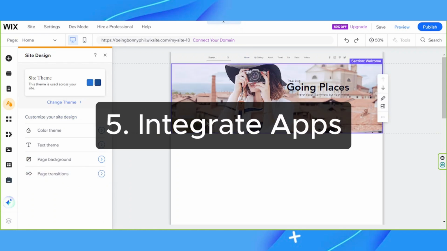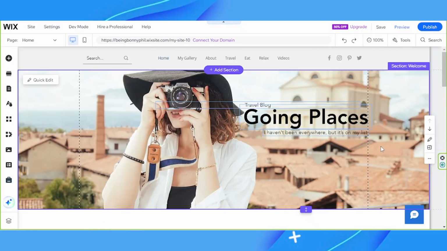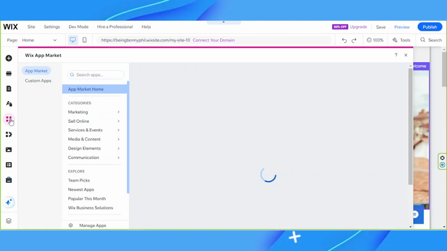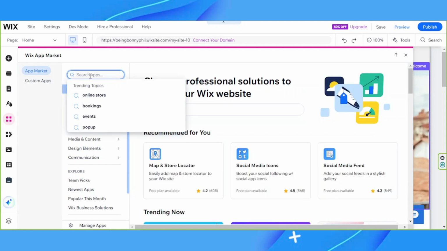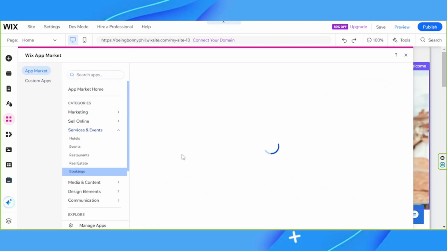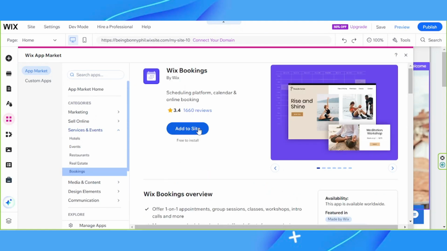Number 5, integrate apps. Did you know that you can download apps and features onto your Wix site to make your website more functional? Yes, you can do that by going to the Wix App Market button. It's over here. Look for whatever apps you'd like to add to your website. You can use the categories over here or search for specific apps you'd like to add to your site. Say, for example, bookings. You can click on Wix Bookings here and then click on Add to Site to be able to add this feature to your site.